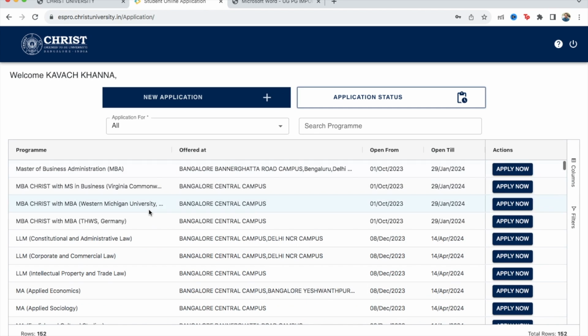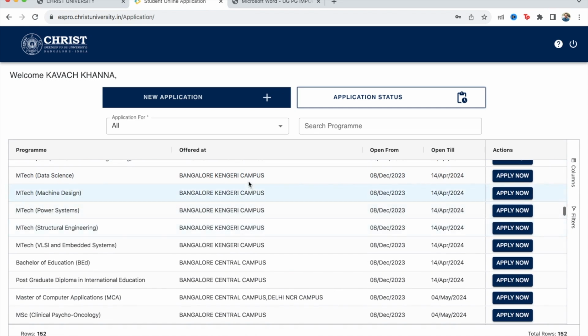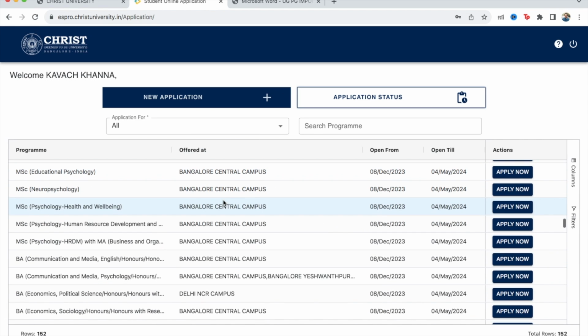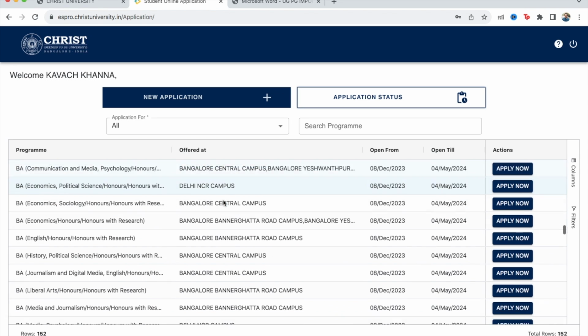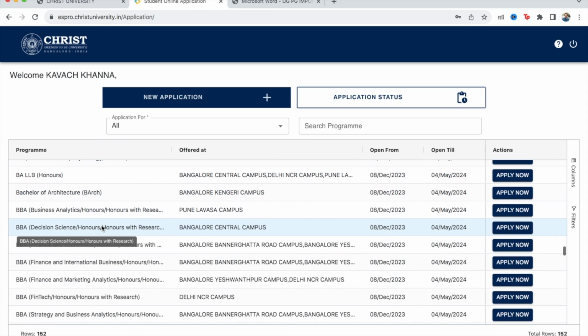As you can see guys, here's the list of all the courses offered by Christ University and the campus where each is offered. I've already made detailed videos on the various campuses of Christ University. In case you're new, please go check that out so that you don't mess up with that. Here are all the courses. Now, let's say somebody wants to do a course in BBA and Business Analytics, then the course is offered in the Pune Lavasa campus.